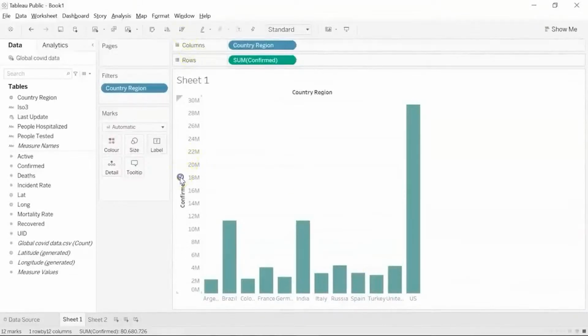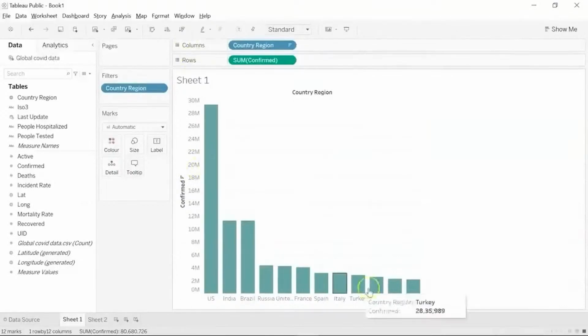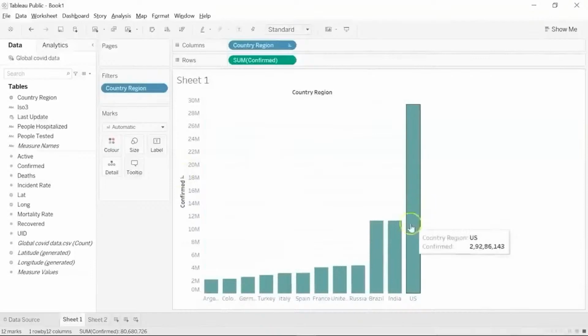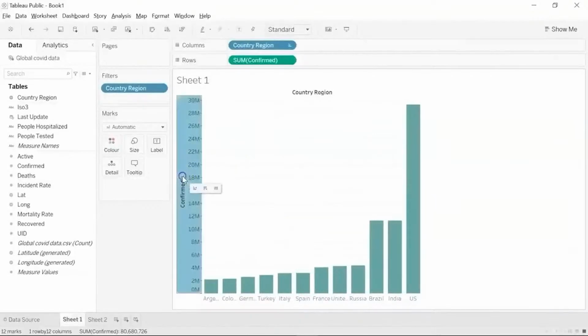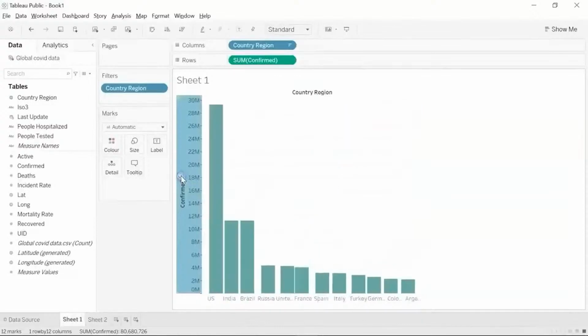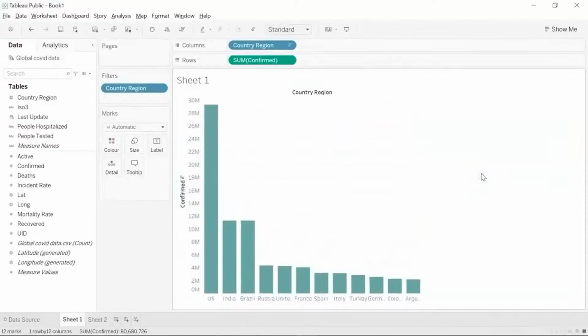and again you can use the axis now to sort your data. This is in descending order. Similarly, you can sort it in ascending order. Here you have the option to sort your data. Okay, cool. And below you can see the different country names.